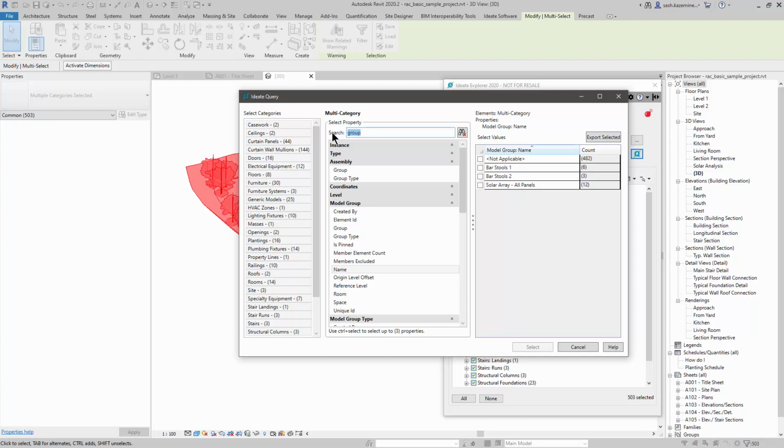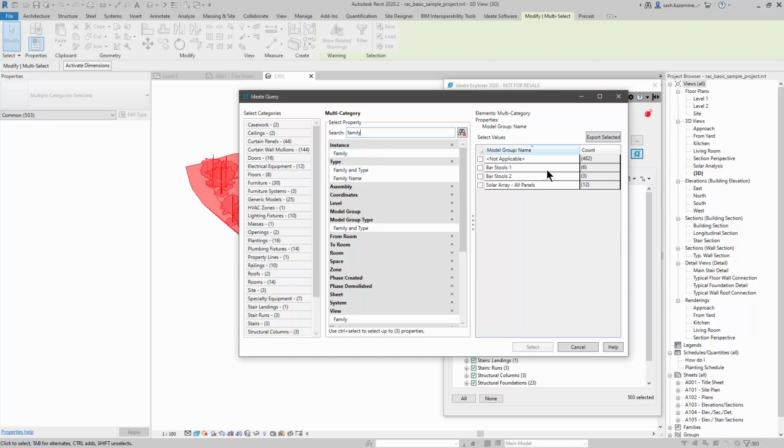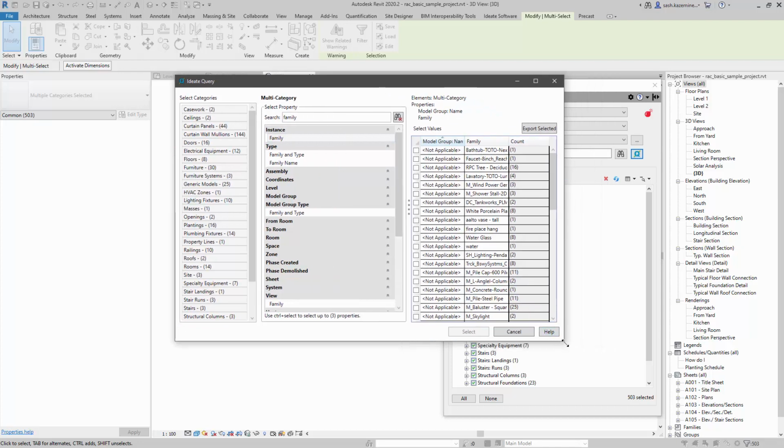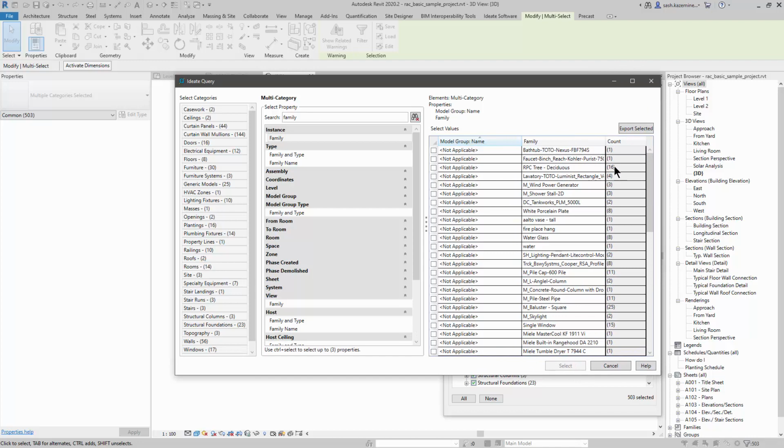But what I'm also going to do is type in the word family, because what I'm interested in doing is finding all of the family instances that are part of these groups or not part of groups at all. Instead of just clicking on the family, I'm allowed to control select up to 3 properties. So I want to keep the group name here, and I'm going to hold down the control key and also select family. That's going to break this list up into its individual components. I'm basically going to get a listing of all the families and the counts and whether they're part of a group or not. If I sort this by the group name, we can see that the actual group names come up to the top and the non-applicables are over here. And this is actually what I'm interested in looking at.